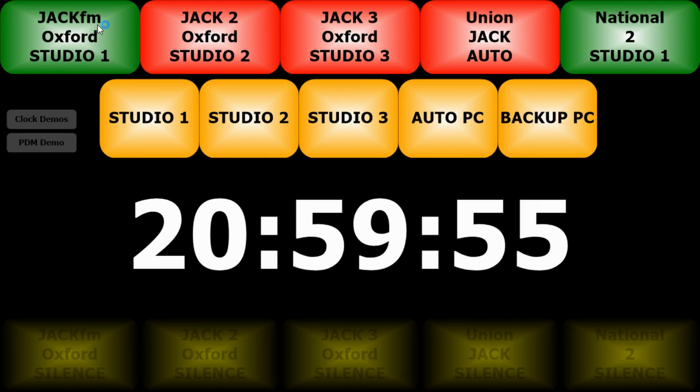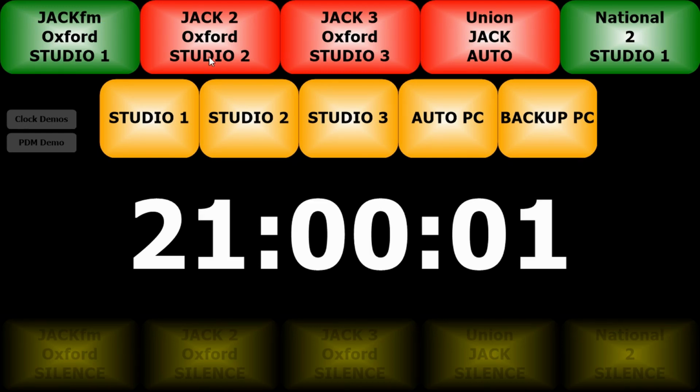Each button across the top is a different transmitter. The buttons on the second row are different sources, such as studios or automation PCs. The top left one is the Jack FM Oxford transmitter. It's currently coming from Studio 1. It's coloured green to show we're live because we are in Studio 1.